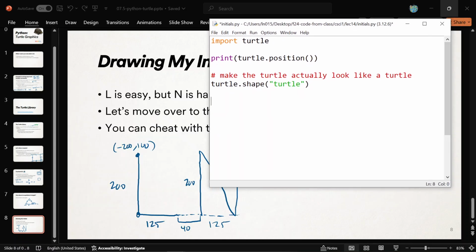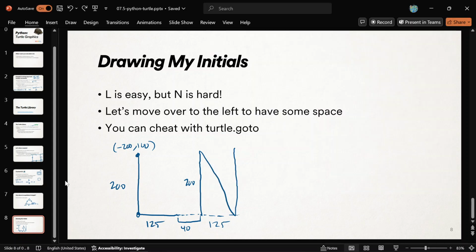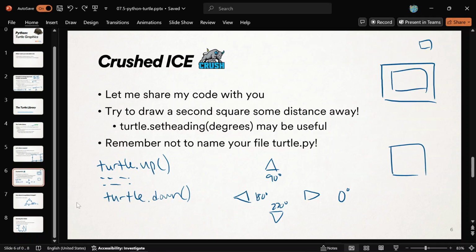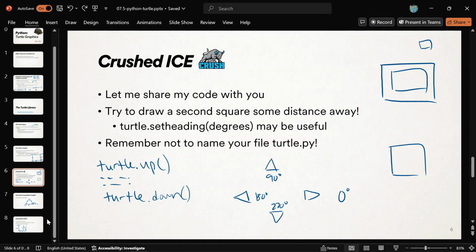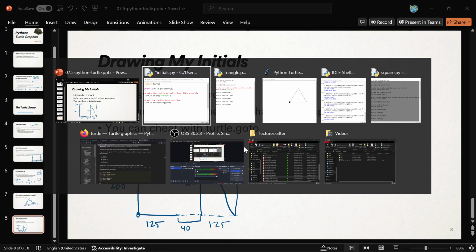So I need to get over, right? The turtle by default starts at 0, 0, facing right. So we'd like the turtle to face left, don't we? So we can go over left 200, right? And then up positive 100. So we need to get the turtle into position. So if we say turtle.setheading, how do we make him face left? And that's 180, right? Turtle.setheading 180. So now he's facing left, going that way. And if we tell him to go forward now, he'll go left.